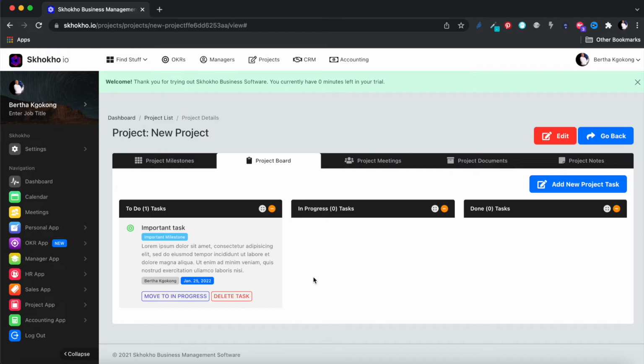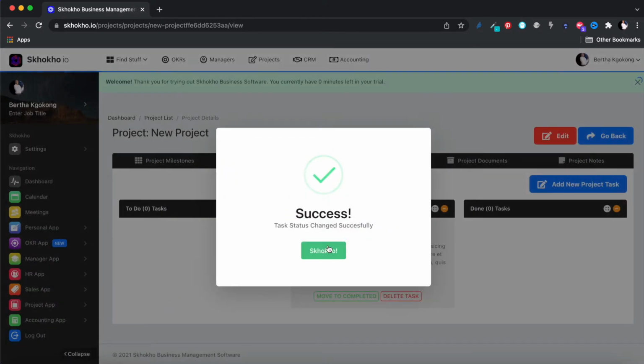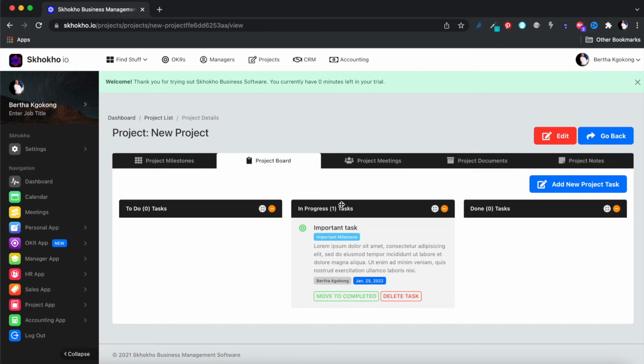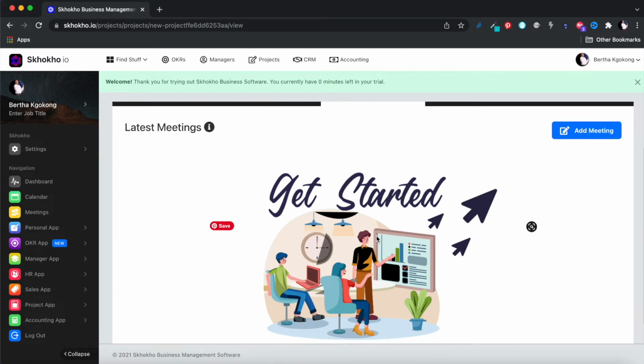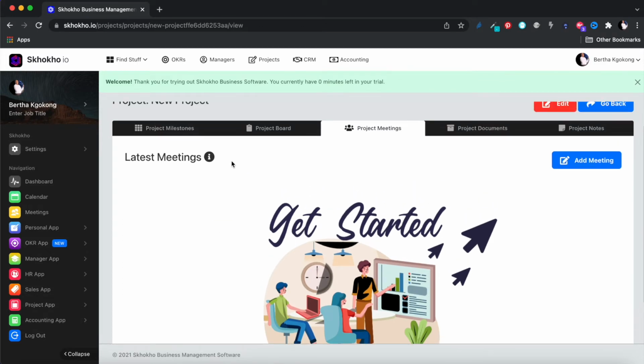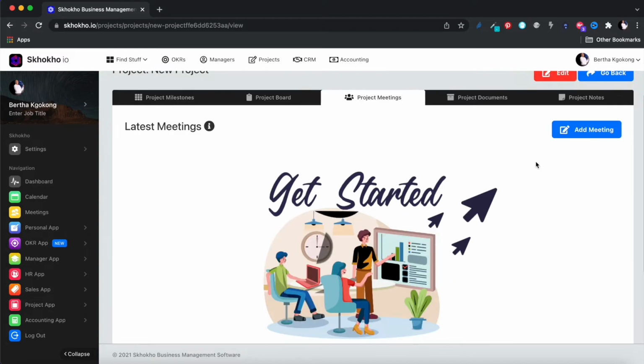When you start working on the task, press this button here to move it to the In Progress column. When you have completed the task, press this button here accordingly. Now let us explore project meetings. When you have a meeting with a client, you might want to record the meeting details for future reference, and also for other team members to understand what was discussed.